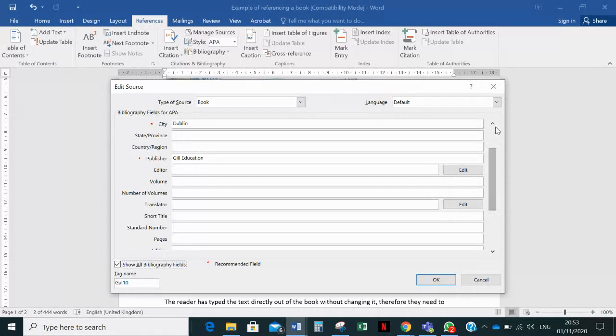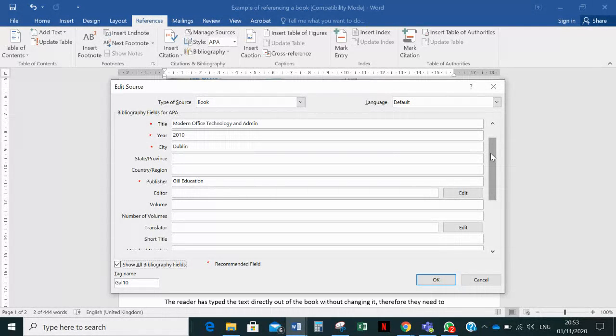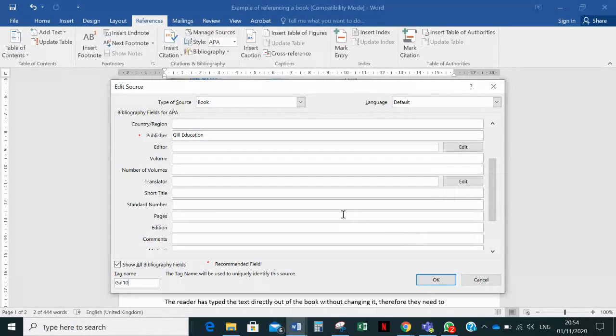Let me see now where it is, the version date. Okay, so I've got the publisher, the editor, and the number of volumes. And after that, I've got short title. So if it's got different references, I can, and here it is, edition, and it was the 5th edition.